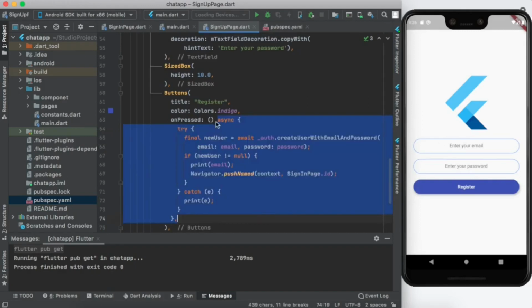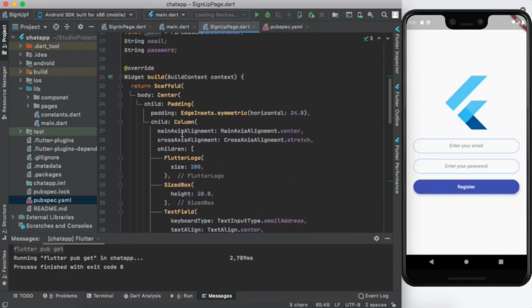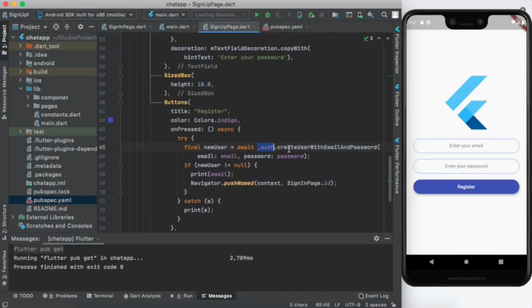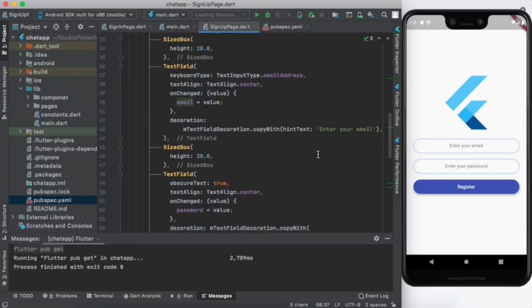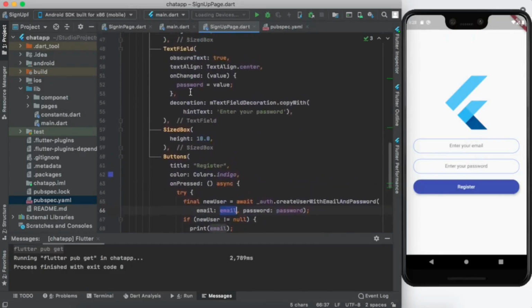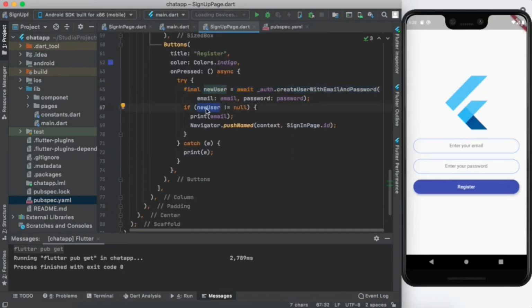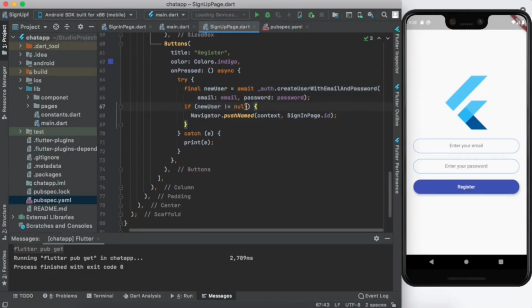On press of this register button, as you can see in this line, we create a final newUser and we use the auth which we created above. When we write auth dot, we can use createUserWithEmailAndPassword. What parameters does it take? An email and a password. We give it the email from our text field, and the password also from our password text field. After that, we have to check if this new user is not equal to null. If it is not null, then we have to navigate somewhere. We can navigate either to the login page or any other page.